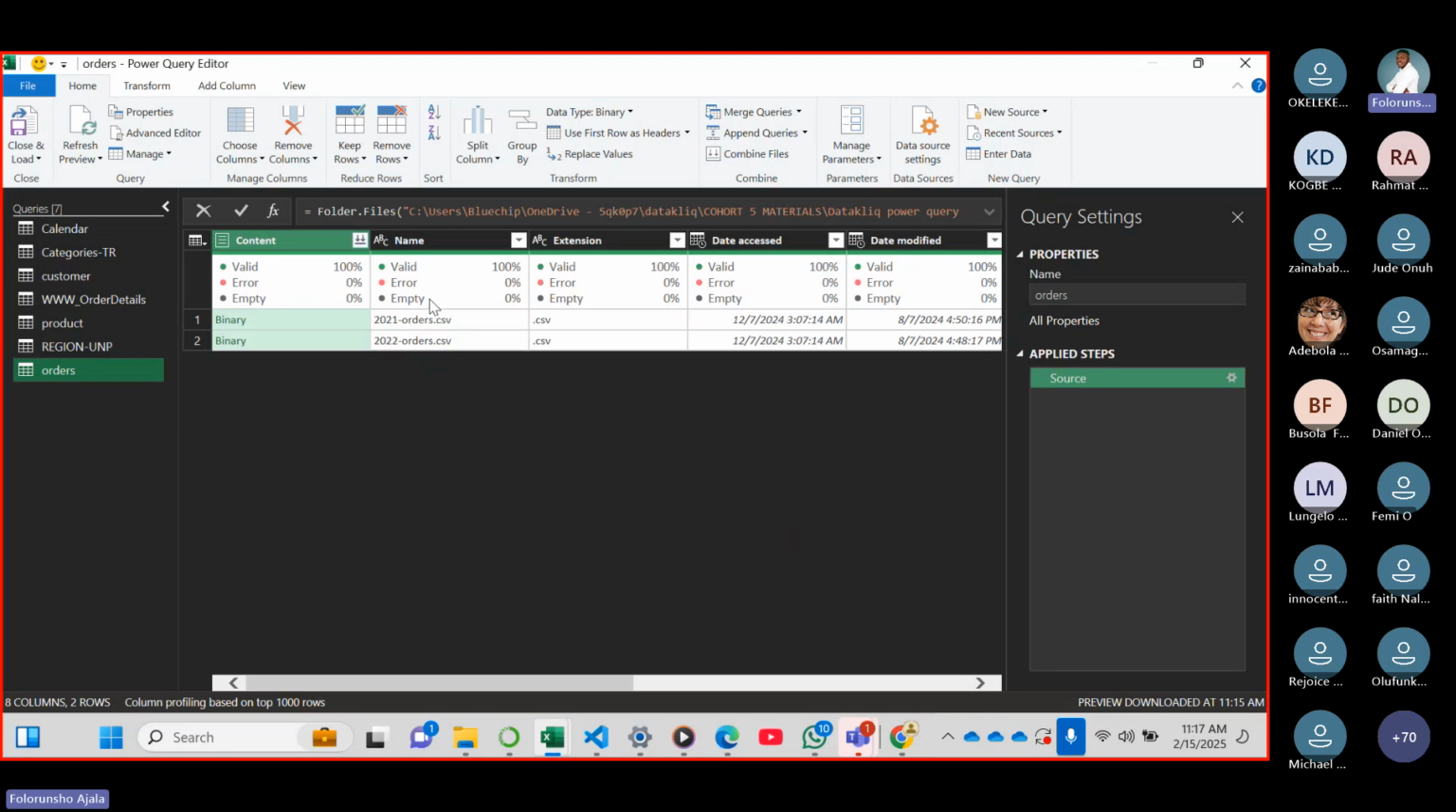So now you can see that we have two data sets, 2021 and 2022. These are two files, two CSV files. Now, like I said before, you can use a folder path, but these two data sets must have the same structure. What I mean by structure is that the column names must be the same.